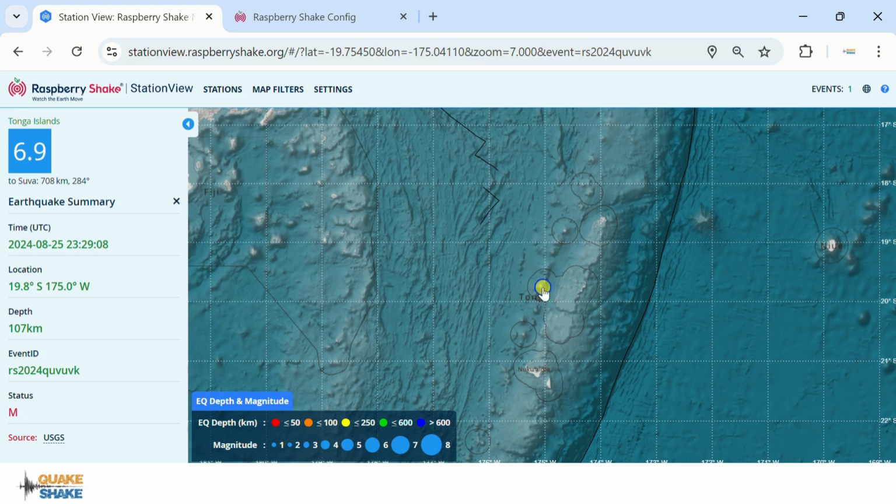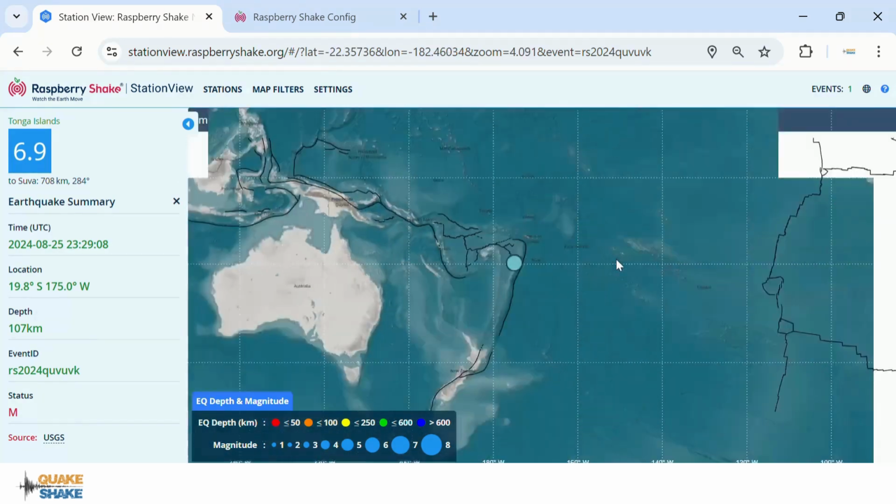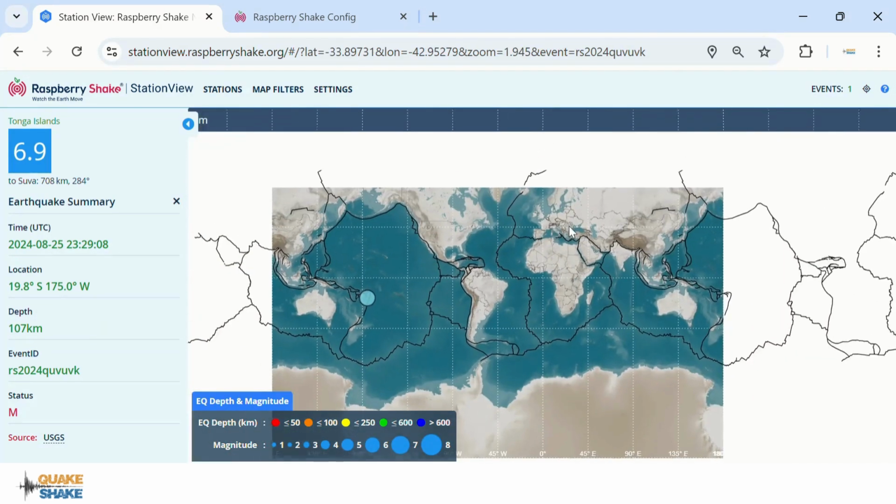You'll see that this one selected is flashing yellow, so that means that the depth is less than 250 kilometers deep. It's 107 kilometers in this instance. And you'll see that the magnitude is 6.9 and that is reflected in the size of the circle. And if you zoom out, you'll notice that there is no longer any more earthquakes shown on the screen.